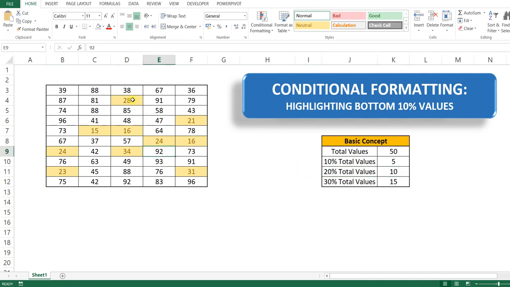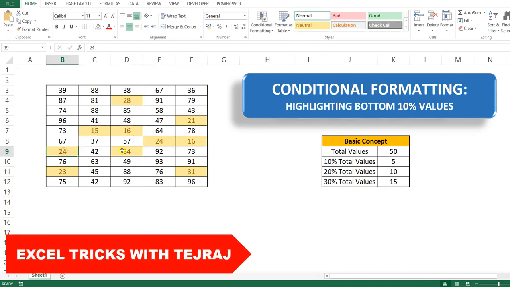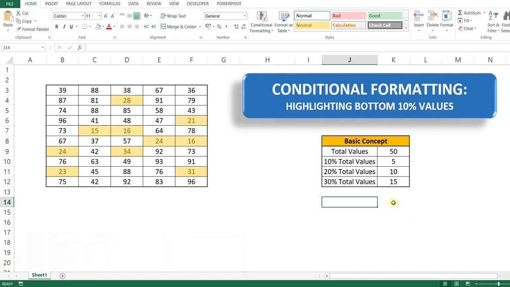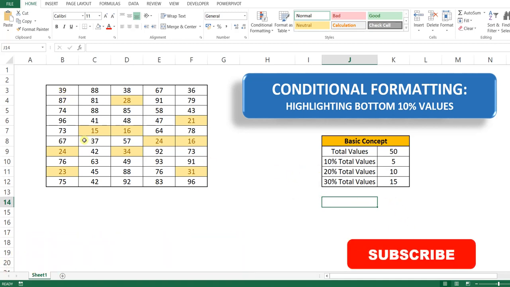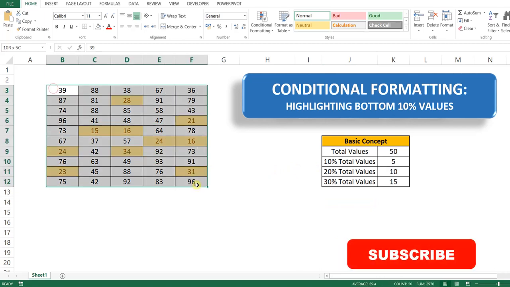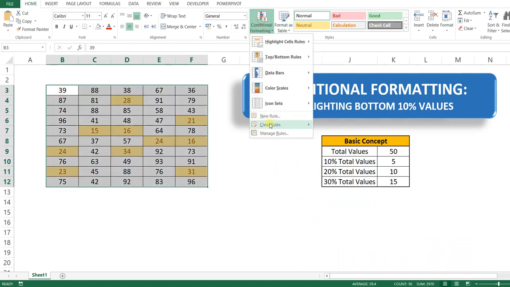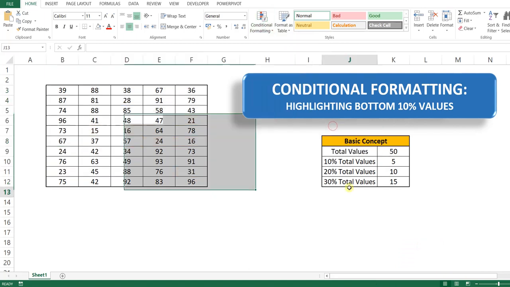We will check whether Excel has shown us correct output. So this is 1, 2, 3, 4, 5, 6, 7, 8, 9 and 10. Yes, Excel has shown us the correct output. So it has highlighted bottom 20% values. That means bottom 10 values, right? Again, we will clear this and we will see another example how we can highlight the bottom 30% values.